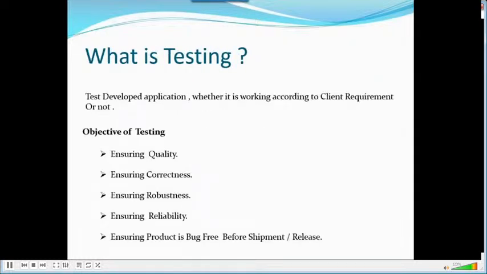Okay, so what is testing? This question is very, very important. In the interview, they will ask you. So what does testing mean? Any developed application, what you need to do? We need to check whether it is working according to the client requirements or not. So you need to test that application and make sure whether it is working according to the client requirements or not.